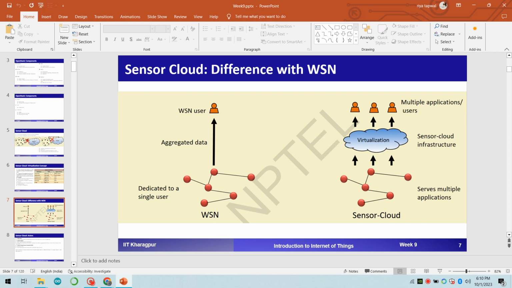Now this figure is basically showing the difference between the traditional WSN and the sensor cloud. In case of traditional WSN, there are various sensors which are deployed. For example, you want to monitor your agricultural field, so you have deployed various sensors, for example, a PIR sensor, ultrasonic sensor, camera sensors, in order to detect whether some intruders are going to enter into your agricultural field or not. These sensors are going to collect the data and send it to the end users.